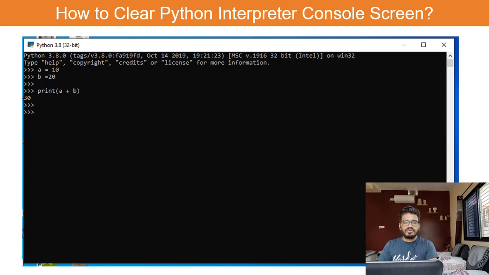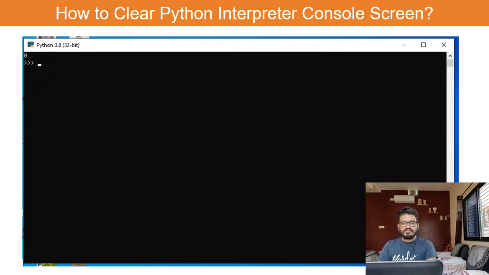Basically we are going to use system calls here, and to use system calls we need to import the OS library. Import os. This OS library comes pre-installed with Python, so you don't need to install it explicitly. After importing the OS library, we need to make the system call. I'm just using the system method from the OS library, and this is the cls command for Windows to clear the Python interpreter console. And when I run this, you can see that we have cleared our Python interpreter console.